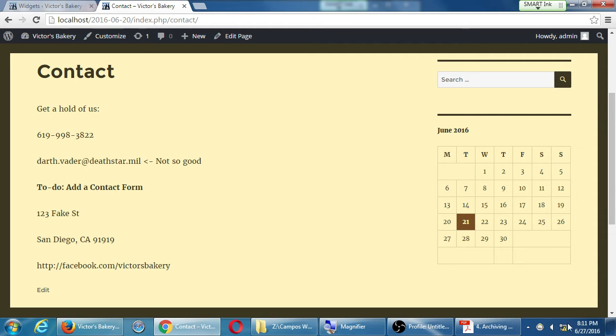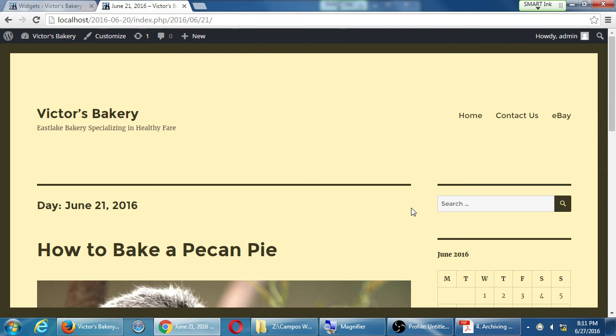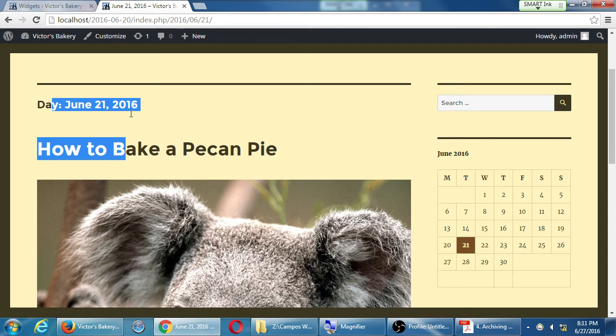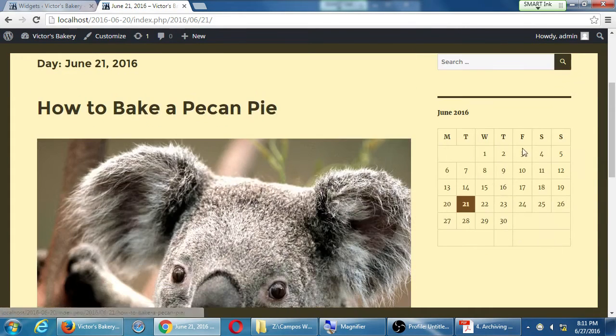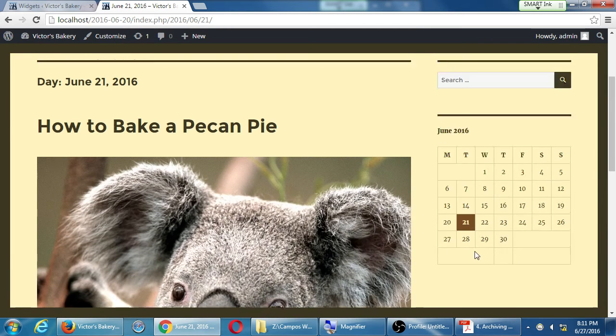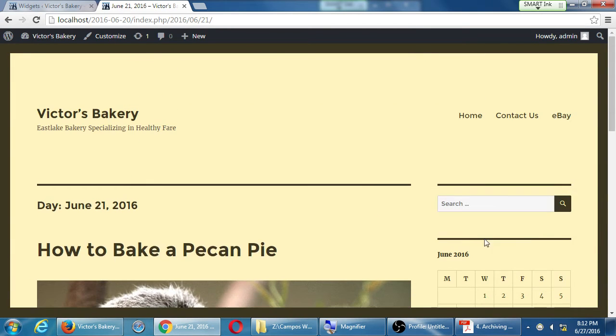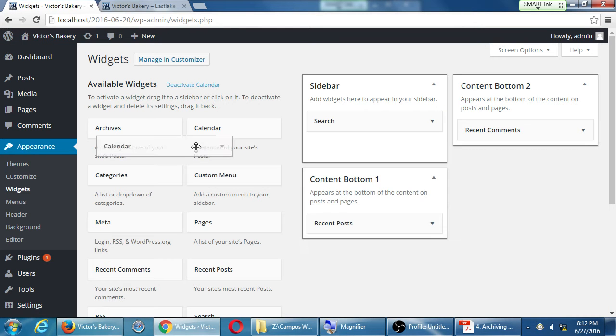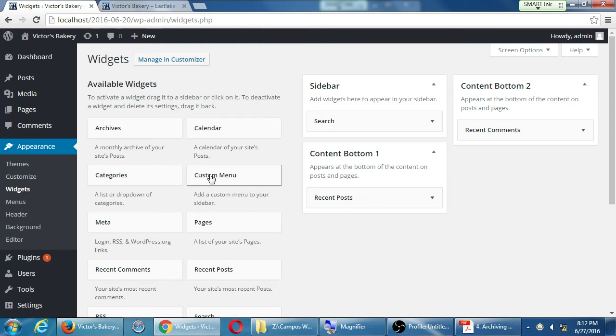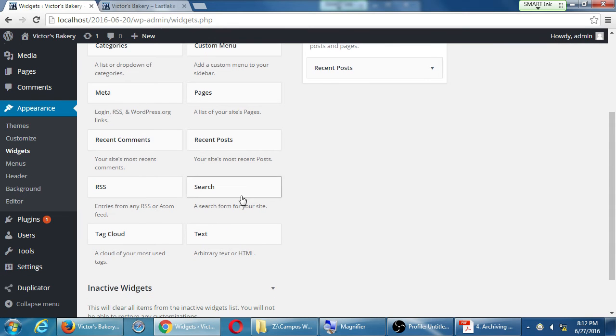Which is actually off. Wait, this is Tuesday, doesn't it? Our date must be wrong in the settings. But that it is clickable, and it shows you on June 21st, supposedly, you publish these articles. And notice the calendar shows up on the sidebar. So if I put it back, it takes it away. So not a lot to choose from.